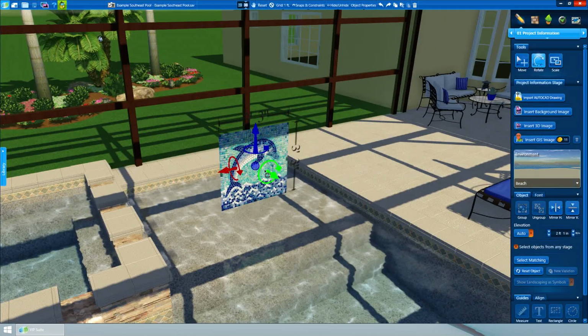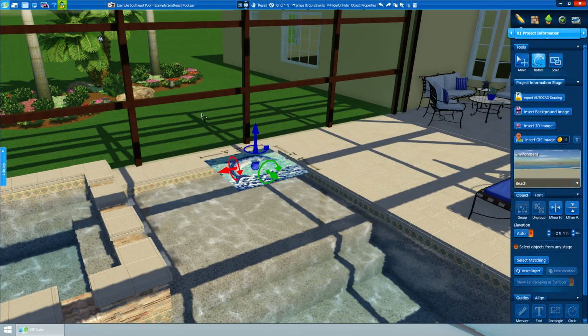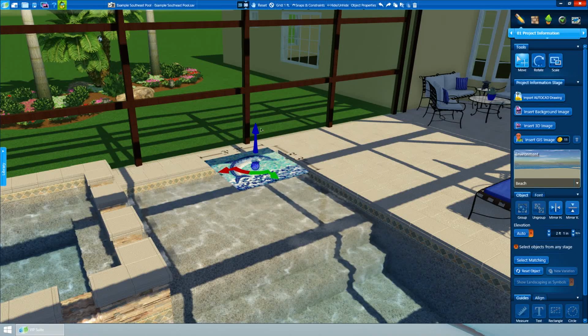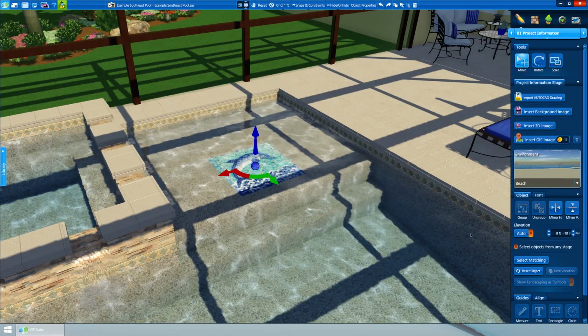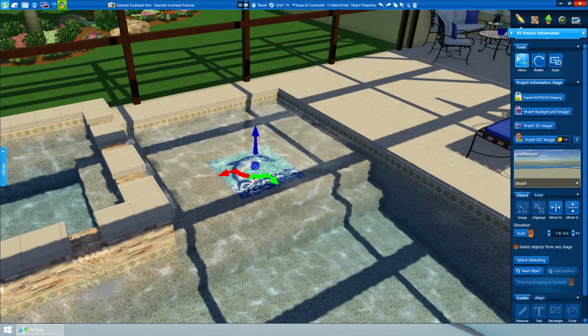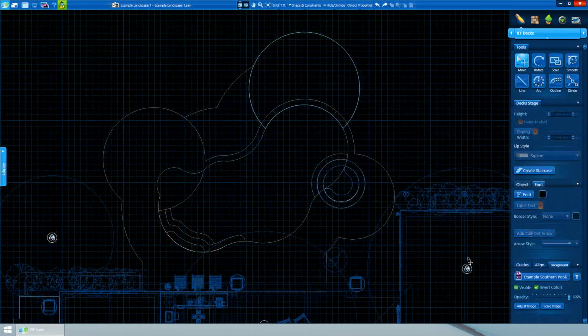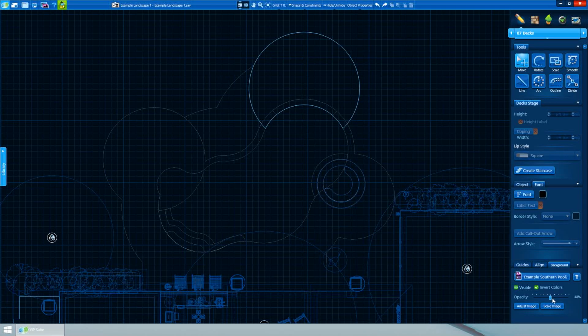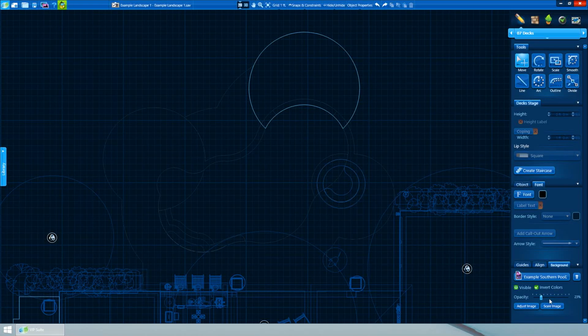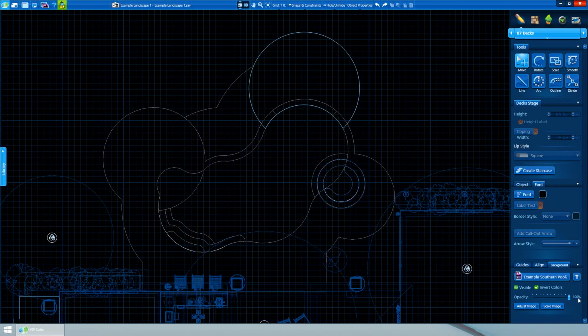3D images can now be rotated in all directions. With the Rotate tool, we can now use images to create new details in our project, such as tile mosaics on the pool floor. Background images now have an adjustable opacity. Use the slider under the Background tab to adjust the opacity, perfect for projects with both a background and GIS data.